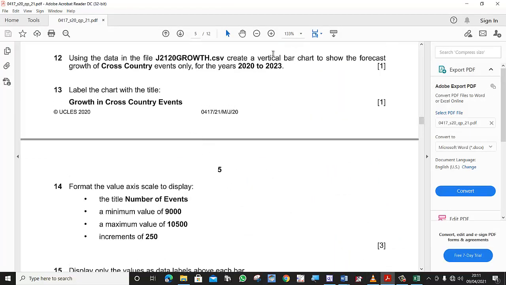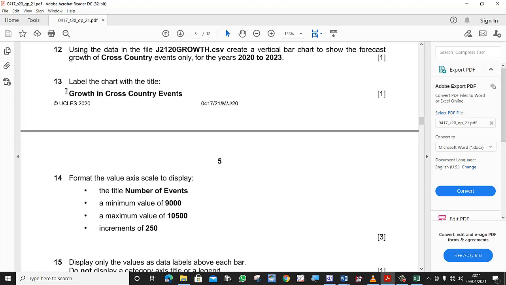So here I've answered the first part of the question, which is creating a vertical bar chart to show the forecast of cross-country events only for these particular years. Now, the next part of the question, 13, says, label the chart with the title Growth in Cross-Country Event. So we're going to do that.